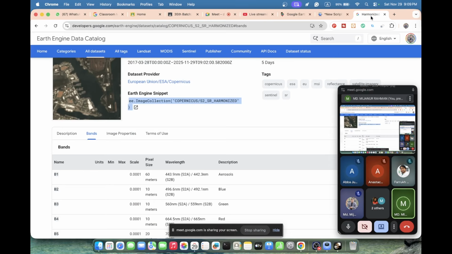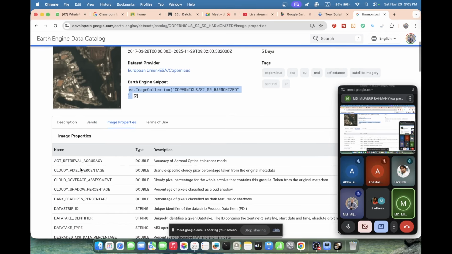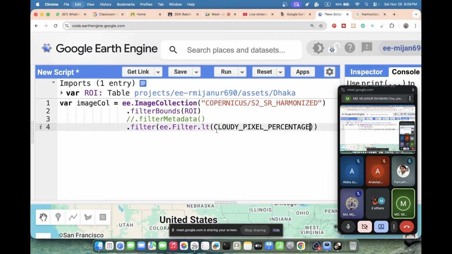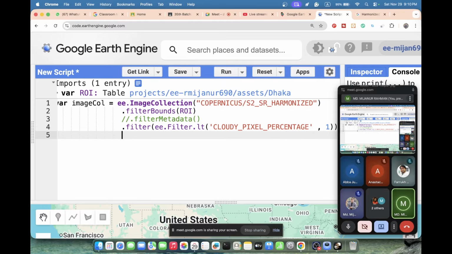So in this case, the image property I want to use is cloud pixel percentage. Just I copy and then paste here, and it's a string, mainly a group of characters. So for that we must use the quotation marks at start and end because it's a string. Then I simply assign the value, put the comma sign, I take the value, suppose 1. So now I simply import where I need the image. I just filter. This image will be not more than 1% cloud cover. I simply choose it.